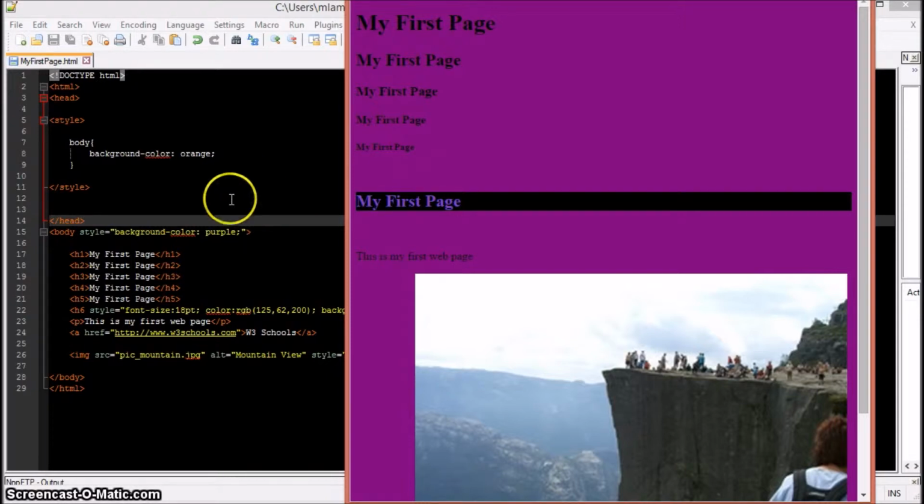So this goes into what I was saying before. Whatever code is closest to what's going to be put on the screen is going to take precedence. So this right here is going to take precedence over this, and then this is going to take precedence over the separate CSS style sheet.